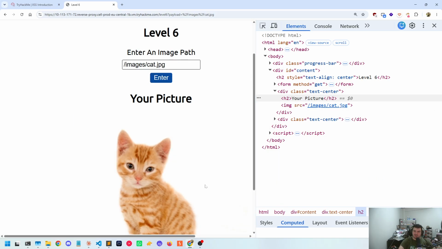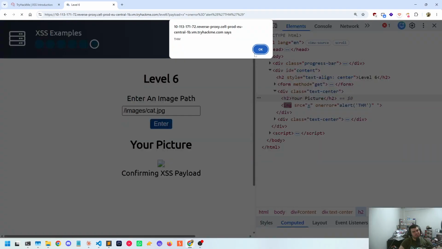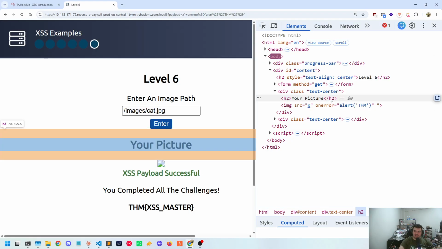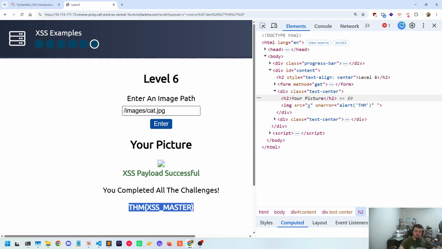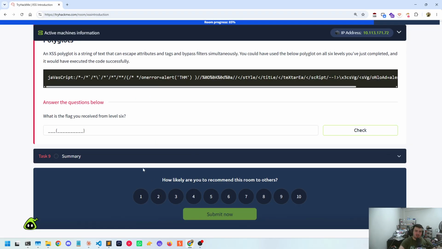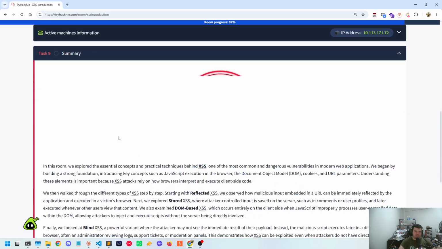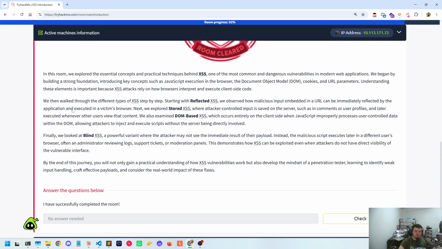So this is source, and I think this is very easy. So what we could do is do this and then onerror, and then just say alert THM. I think this is very similar to what we had before, and I don't think we even need to close this. Let's click enter. Super simple. Literally just the exact same thing as we did before. And then we get our flag here, XSS master. Cool stuff, cool challenge. I love that.